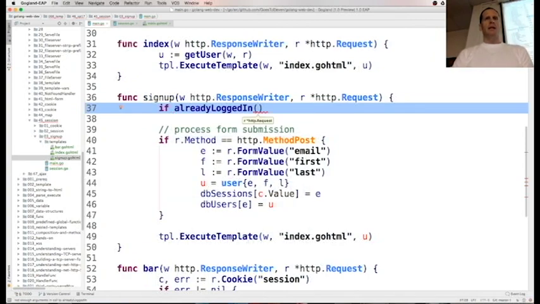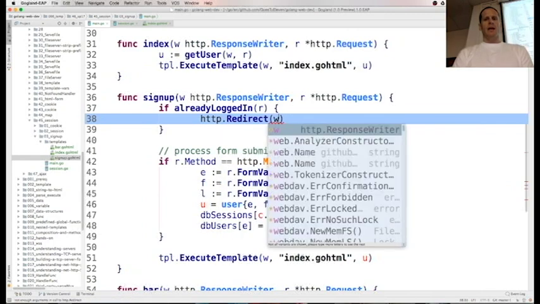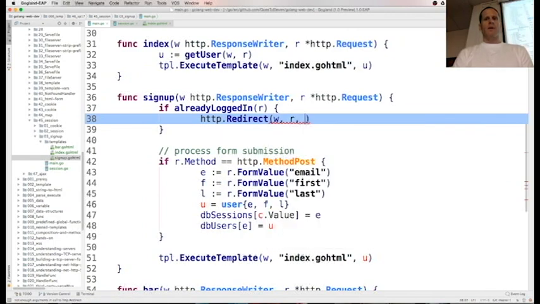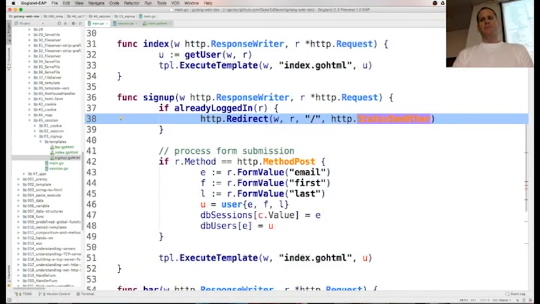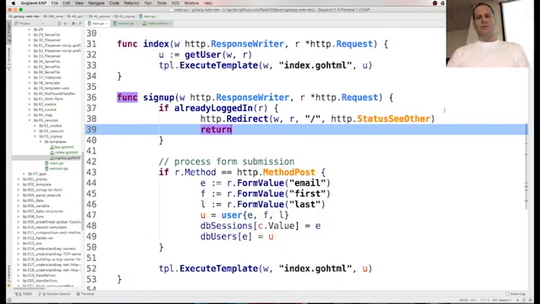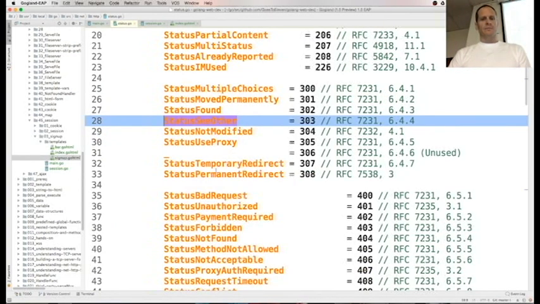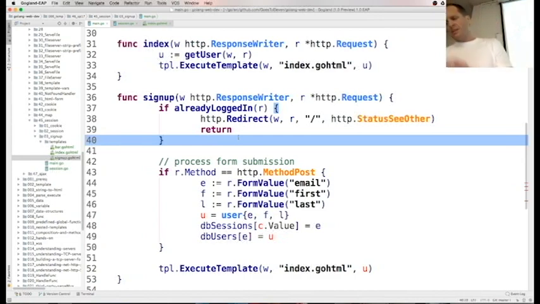So if already logged in, and we pass in a request to that. So if you're already logged in, http.redirect, and go just back to index. There's probably some better status like not allowed or something. Unauthorized maybe, or bad request, I don't know. I don't know why they don't make those statuses read more like English, what you should use where.